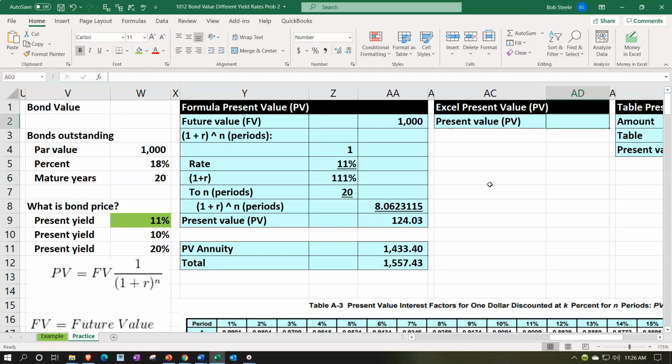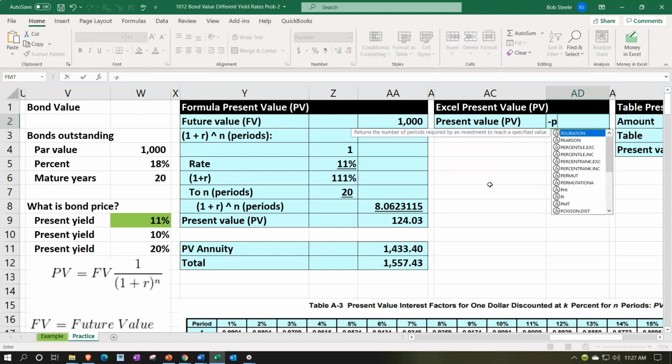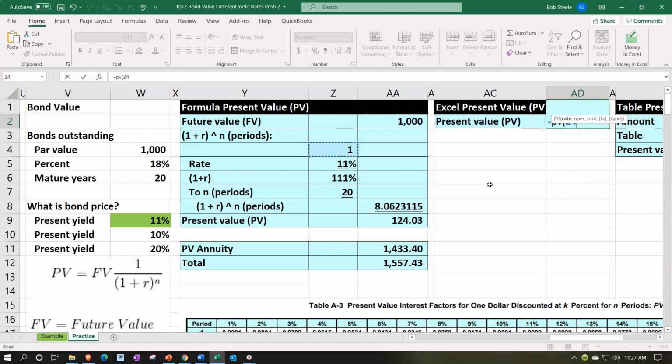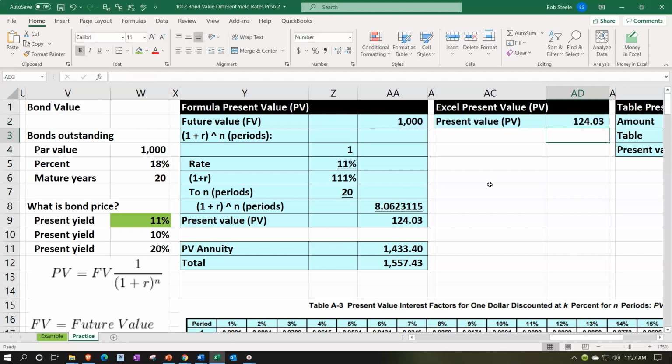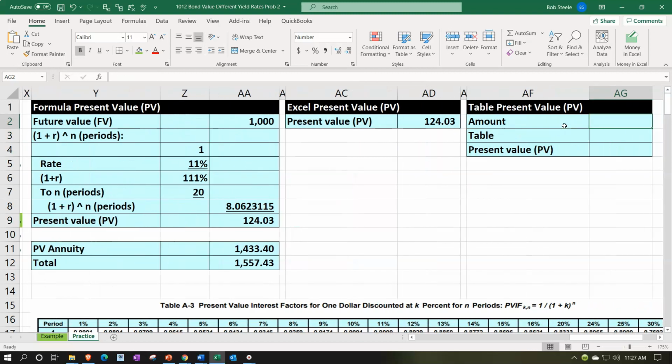Let's do it the magic way with the Excel function. Negative present value. This is the present value of one calculation. PV, shift 9, rate 11%, comma, number of periods 20, comma, because it's not an annuity. And then future value 1,000. So there we have it again. For this amount, table time. Let's do it with the tables.